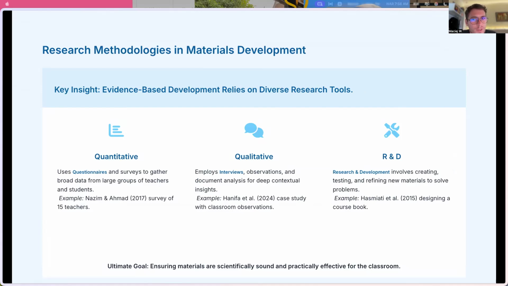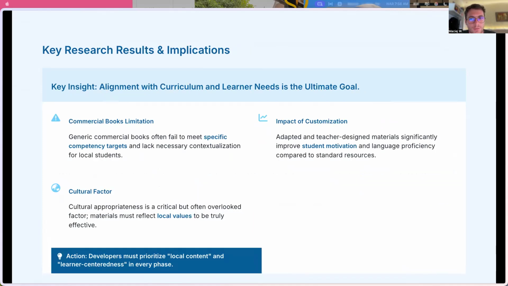And to support the development, we can use research methods. So this includes surveys, interviews, observations, and testing materials in real classrooms. And research shows that materials should match students' needs and context. And basically, teacher-made or adapted materials are often more effective than general textbooks.